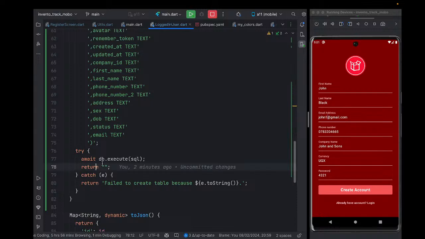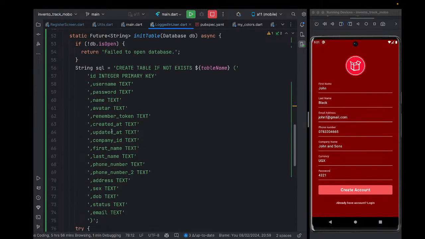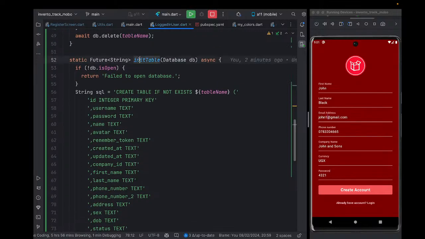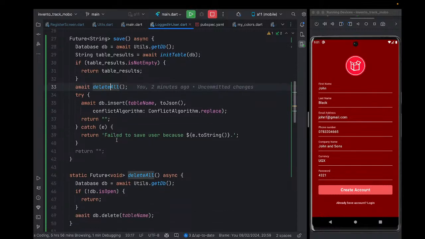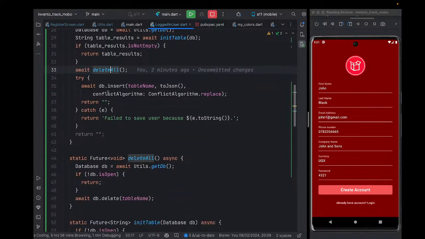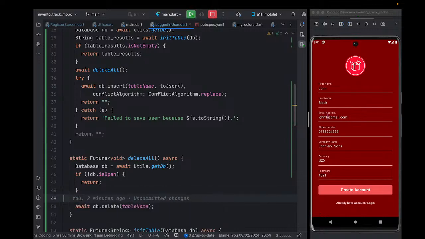And then I create the table by writing this SQL. You can pause the video and look at this SQL. After initializing the table, the next thing we are going to do is db.insert. However, this is a problem. What if the table does not exist? This is some kind of a problem. So I also have to do an await and init the table, because the table might not exist.